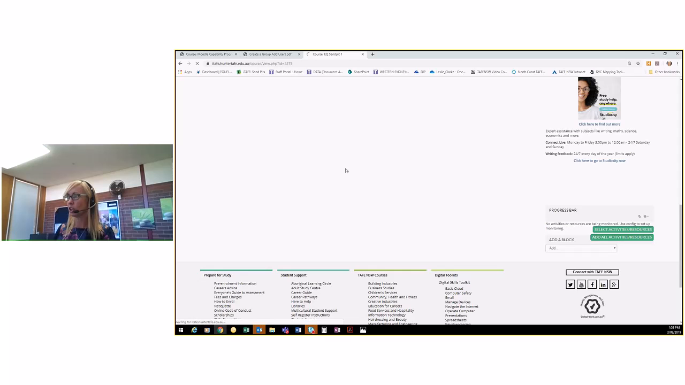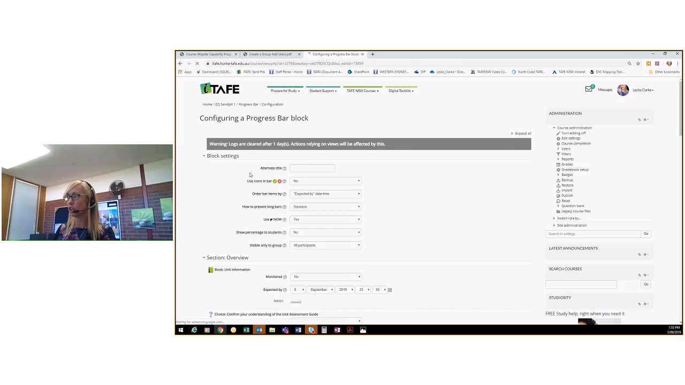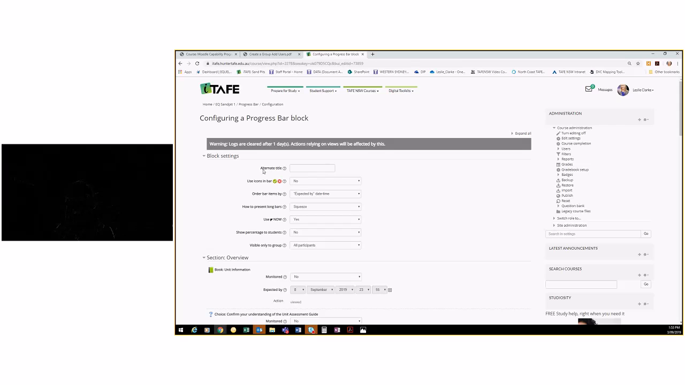I'm glad you mentioned that. Alternate title, test progress bar. You can use these icons if you want. You can have an expected date.